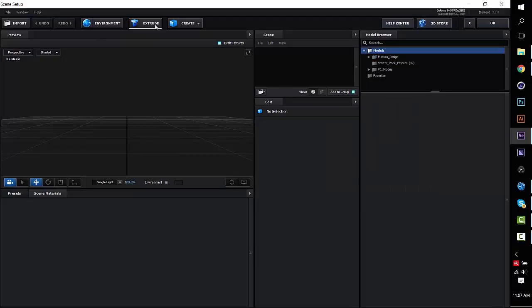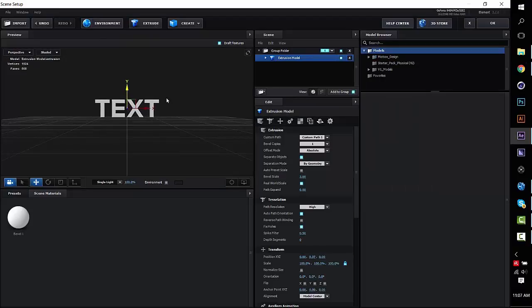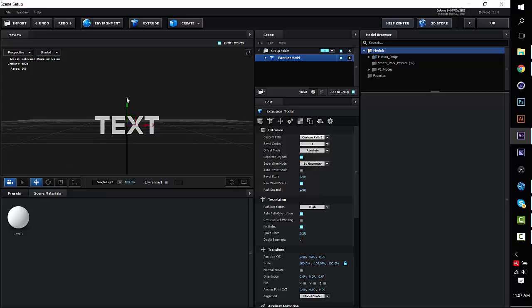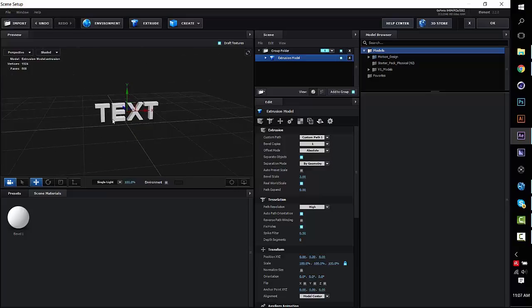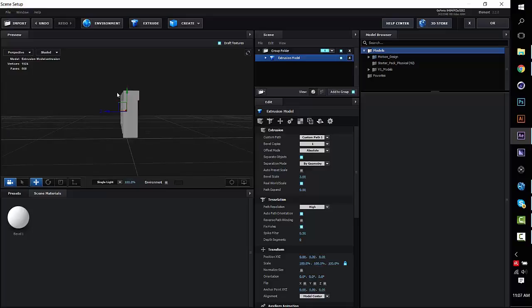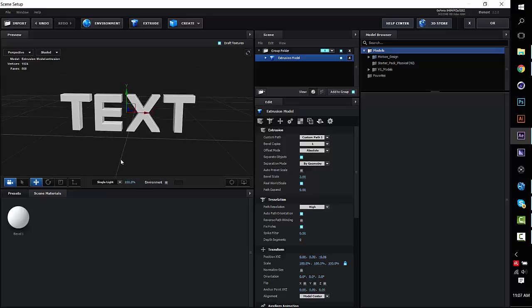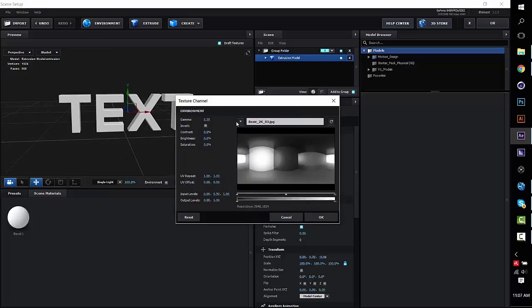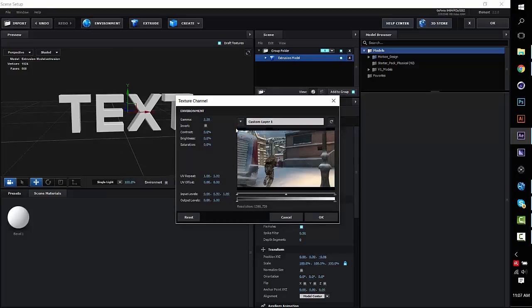Go ahead and click Extrude, and you can see that the text is right there. If you move it up, you can move it up. And then sometimes I make sure the text is moved forward a little bit. I don't know, just because. And then you can go into environment. I'm not going to play too much with the text. I'm just showing you a little bit of stuff. And there you go.